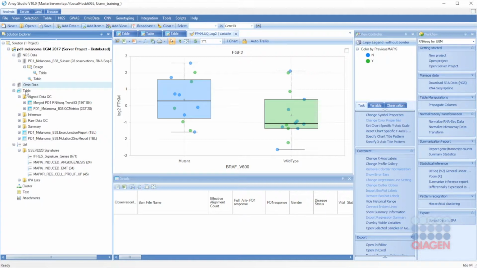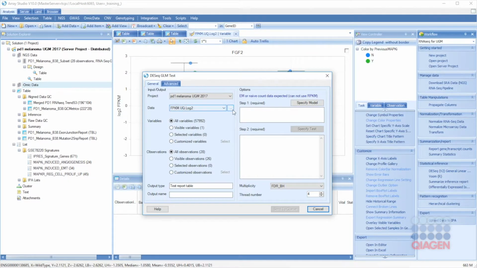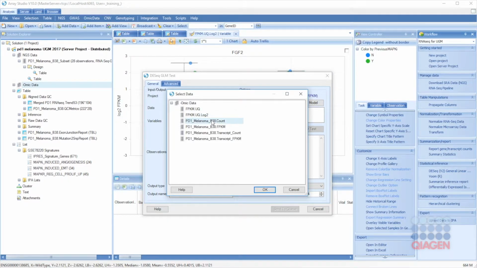So for Jean-Noel's portion of the talk, he will be using the transcript level differential expression analysis, but here I'm going to use the gene level analysis, but you can use either depending on what your goals are. We will set up a simple one-way ANOVA comparing non-responders to responders. So here I'm going to open the DE-Seq GLM window, make sure I choose my raw gene level count data.